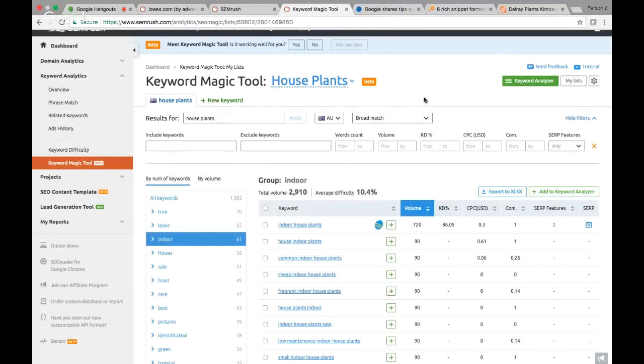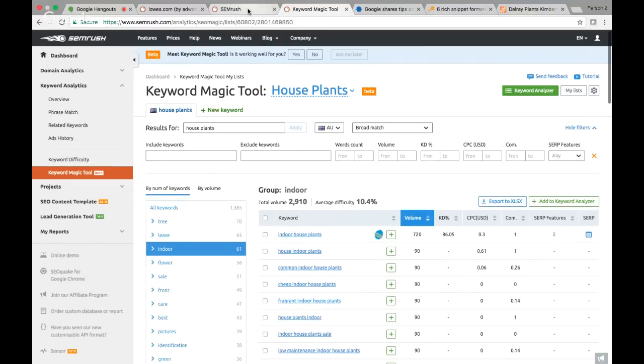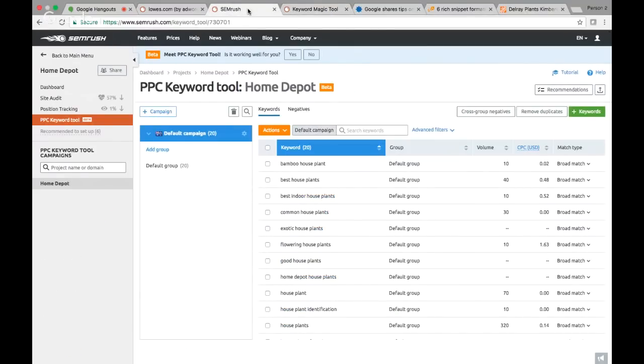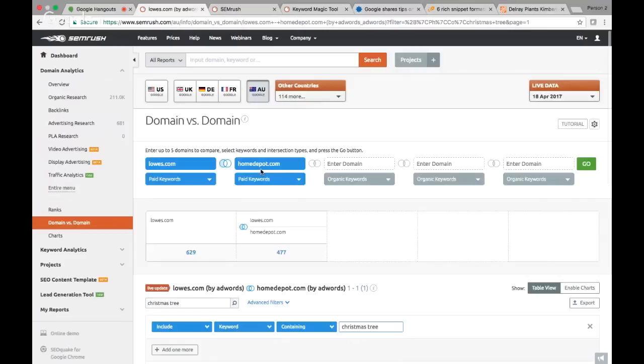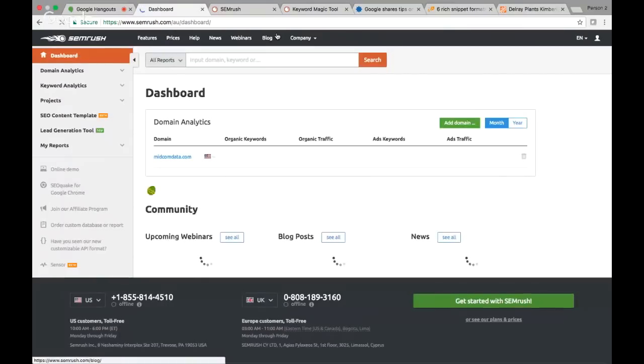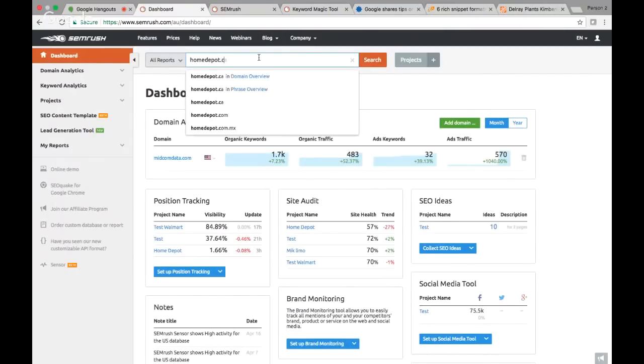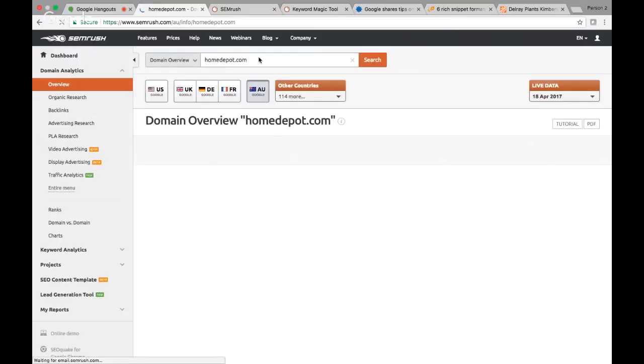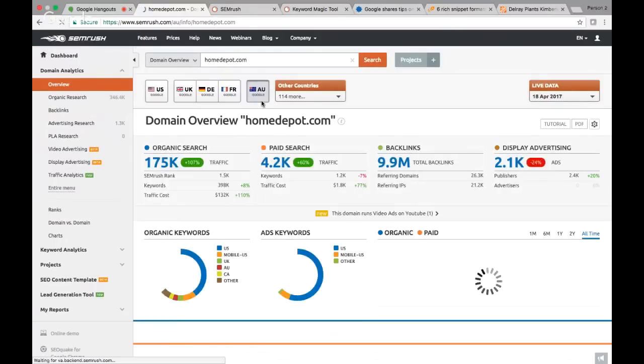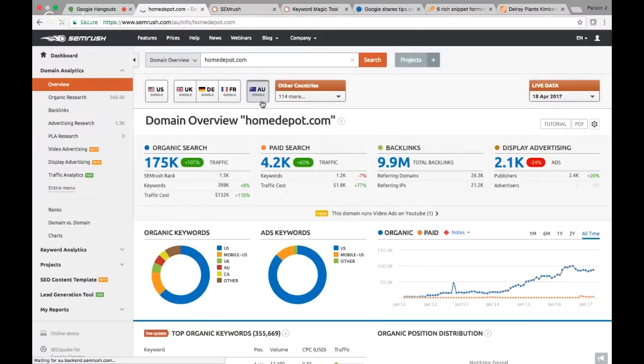So I want to move on to paid search now, because that's kind of what's going to be our biggest player here. On the left-hand navigation screen, we have organic research. So I'm going to go back to the dashboard, and I'm going to show you exactly how everything works. So we're going to look at homedepot.com. We're in the Australian database. We want to make sure that we stay local. We care about our national stuff. We can take a look at paid search.